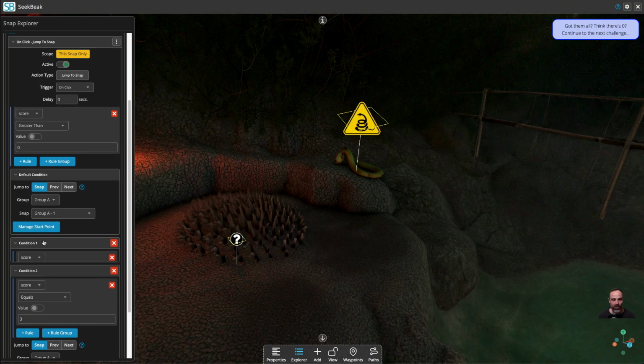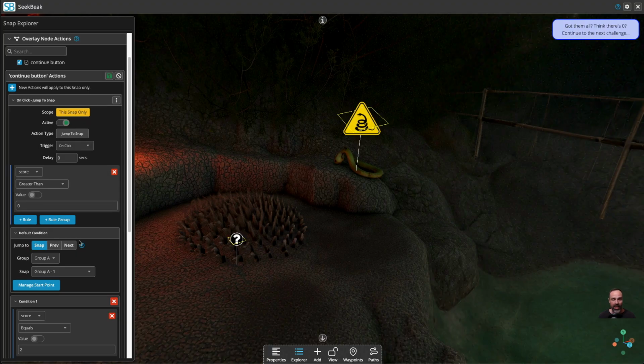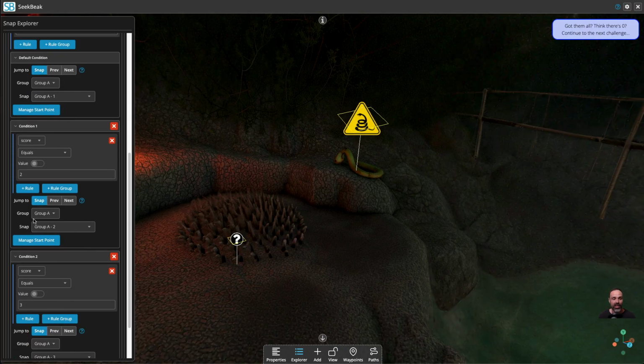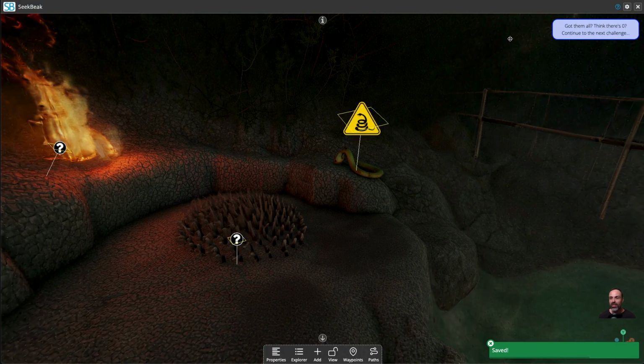I'll open all these up so we can do a nice little rundown. So when they click on this guy here, we're going to run the jump to snap action. But we're only going to do anything if the score is greater than 0. If it's 0, we don't do anything. And then the default condition is to jump to 1, assuming that if it's greater than 0, it's going to be 1 or something. But we handle the somethings underneath here. So if it's equal to 2, we go to 2. And if it's equal to 3, we jump to 3. Great. Save that. So let's give it a shot. Not only that, but this is going to increment dynamically as well.